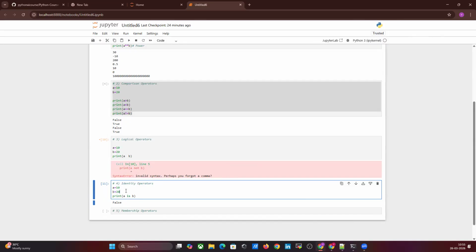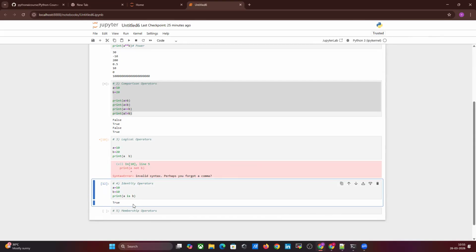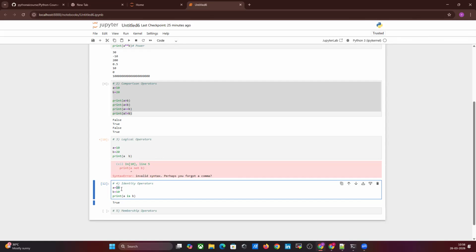No, right? But if A is equal to 10 and B is equal to 10, in this case what will it print? We can check. Even I am not sure. True, because A is equal to 10 and B is equal to 10, so the A memory and B memory are the same because both values are the same. B is just pointing to A, but the memory location is the same.